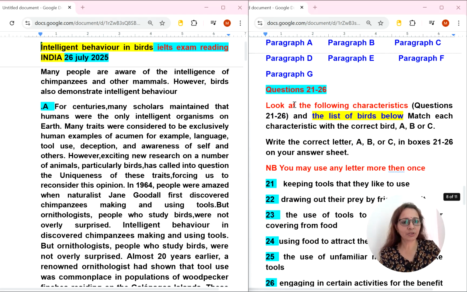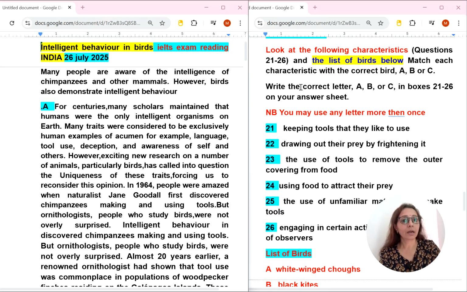And now in this video, I'm going to explain how to do these kinds of questions. Here they have given a list of birds, but mostly we have a list of people, list of researchers, list of dates, list of historical events, and these kinds of things. So how do we solve these questions? All methods are the same.